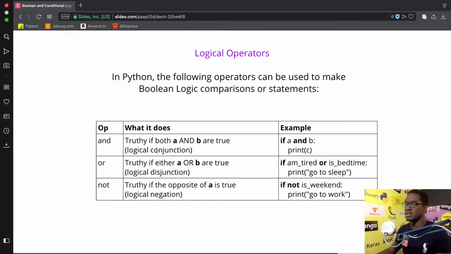What it does is that, for instance, you have A and B. If A is true and B is true, then if you use the AND, it will return true. On the other hand, if A is true and B is false, then it is going to return false. That means that both conditions must be true for AND to return true, otherwise it will return false.